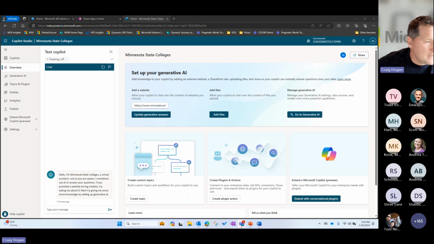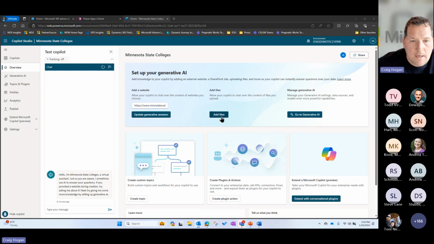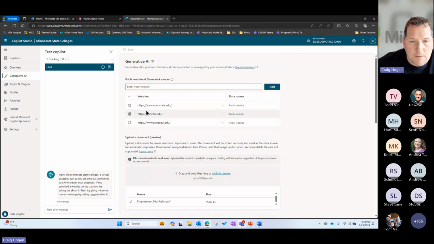I picked the Minnesota State University system, just because we're doing some stuff with them. All I've done is pointed Copilot at their main page for the state system. The state system includes, I think, roughly 30 schools. When I look at Copilots and I want to look at what I'm doing, I pointed it here. And then I have the option to add subsites. These are a couple schools that are part of the 30 that are available.